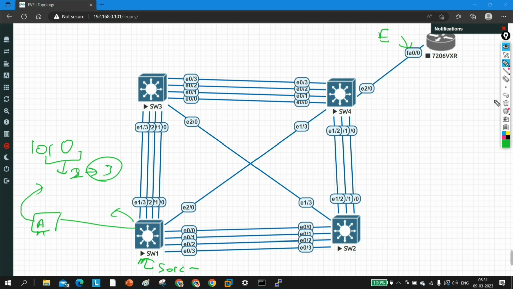Right? So tell me which link this switch will use to forward traffic to the router. This switch has this link, this link. Which link will the switch use? Tell me.